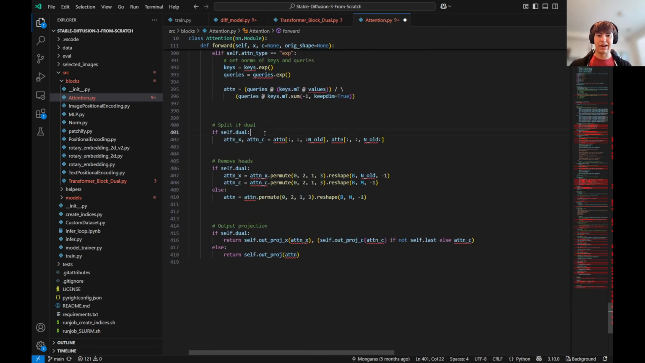The dual stream then needs to break up the text and the image, so that's what happens here. It takes the attention output, it breaks up the two, and then it removes the heads for both the attention outputs for the text and the image, and then it does some output projections here.